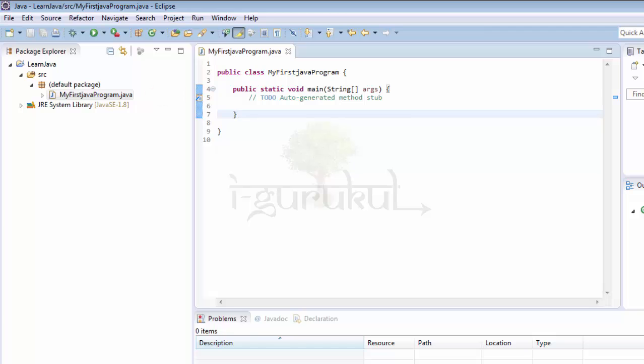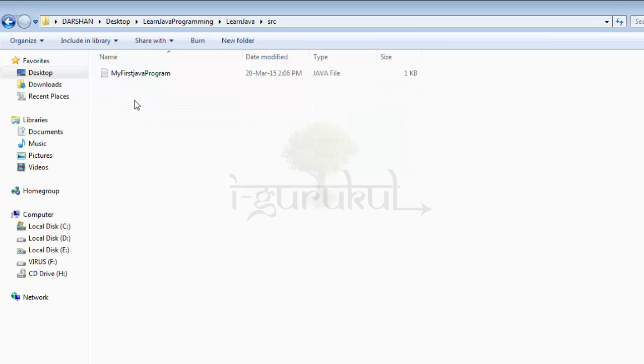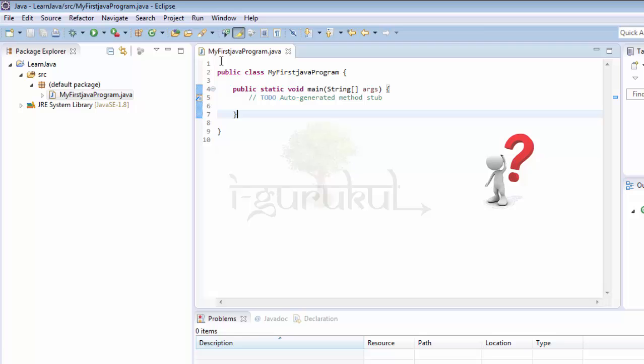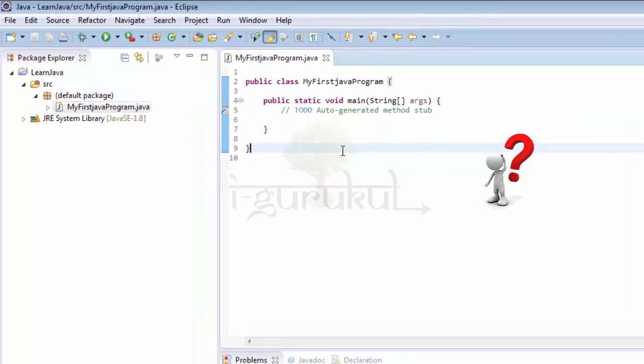Let's go back to the workspace. Now click on the source folder. Here you can see it has created our first Java file. It will have an extension of .java, and the bin folder will contain our .class file, that is our bytecode. So let's move on and see what these pre-written codes are in our editor view.